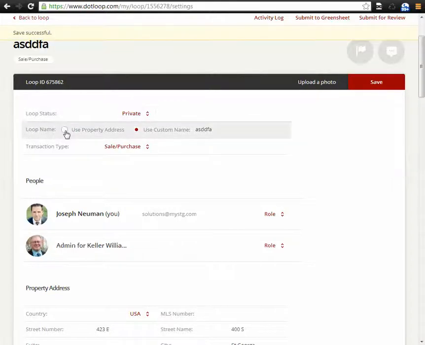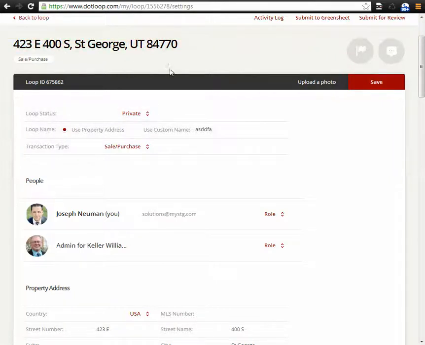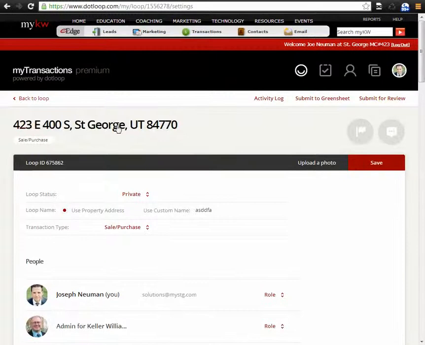I'm going to save it first so I have the option to click on property name. And now when I click save, it's going to change the name to that name. So there's no reason to type that name in twice. Now this is the new name of the loop. And then we'll go back to the loop itself.